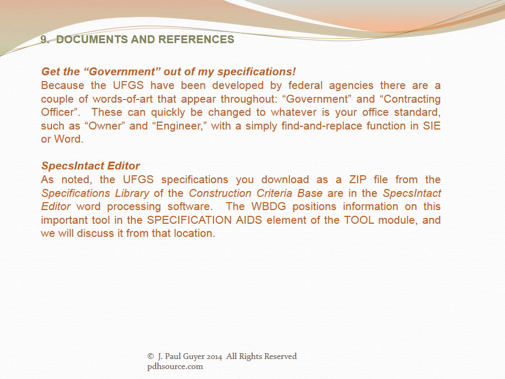As noted, the Unified Facilities Guide specifications you download as a zip file from the specifications library of the construction criteria base are in the Specs Intact Editor word processing software. The Whole Building Design Guide provides information on this important tool in the specification aids element of the tool module, and we will discuss it from that location.